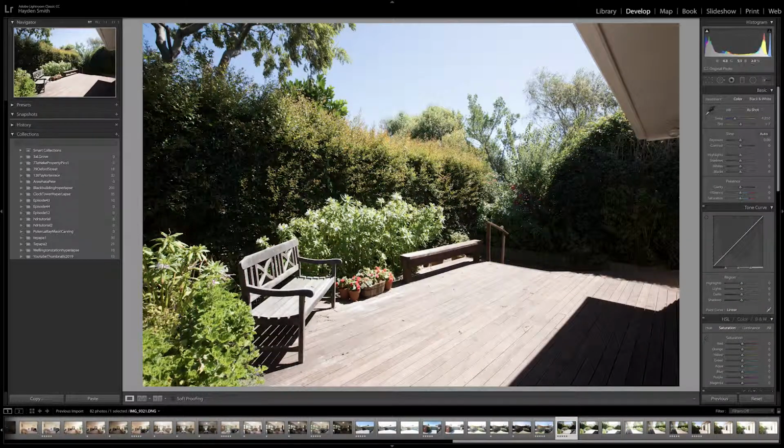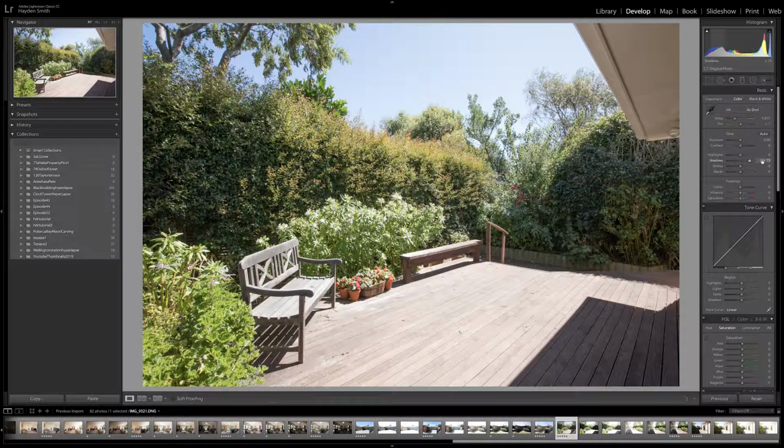So here I have a composition of the seating area. As you can see, it's quite dark in the shadows, so what I'm going to do is brighten those up, probably to about 80. And then what I'm going to do is just bring down those highlights by about 20, just to bring that detail back in the sky, maybe just a tad more. Let's bring that up to 35.